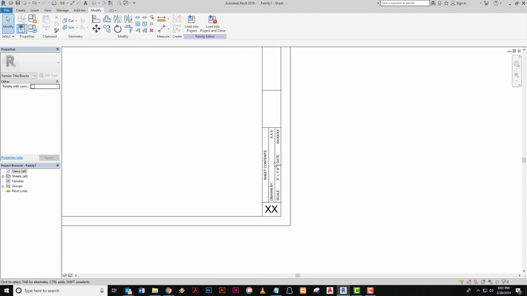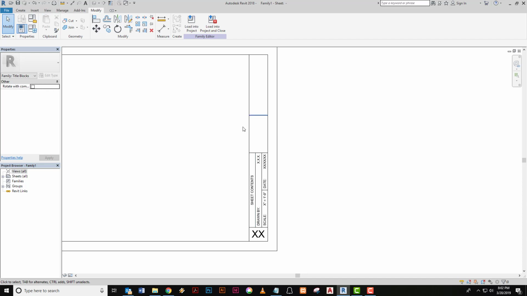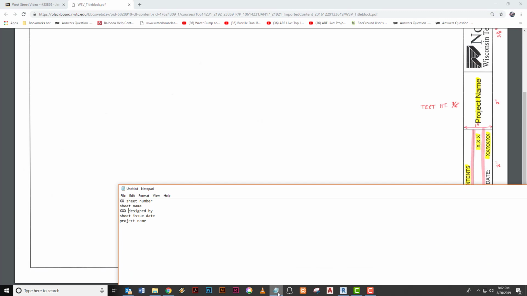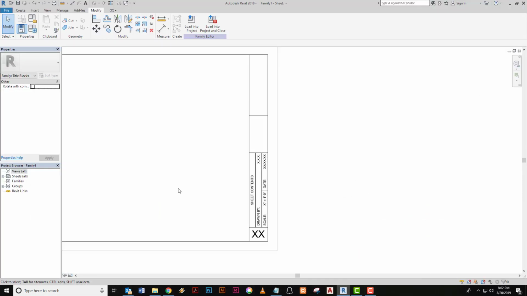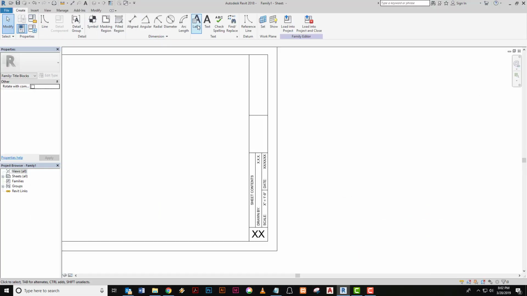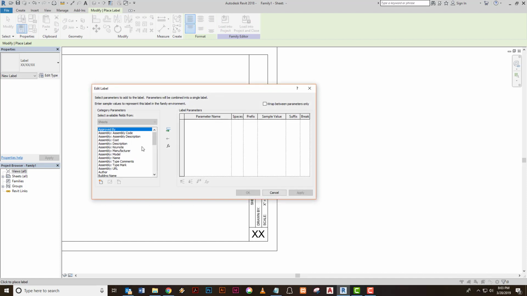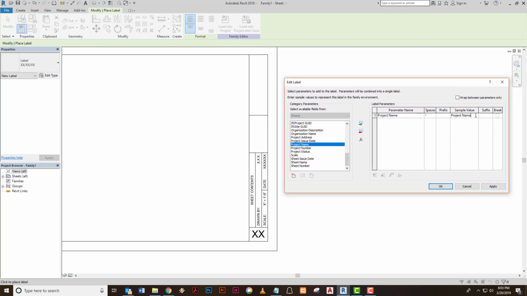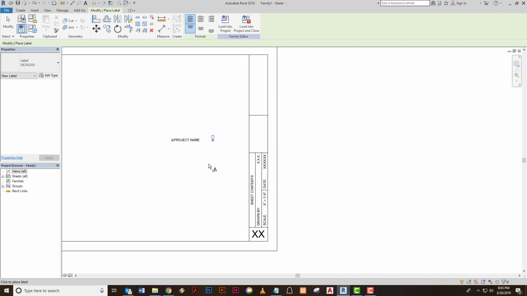Now we have almost everything. Only we need to add the project information here. Is it correct? Project name, which is the project name label. Again, go to create, label, click on your screen and look for project name. Add that parameter to your title block and call it with capital letters project name and click OK.